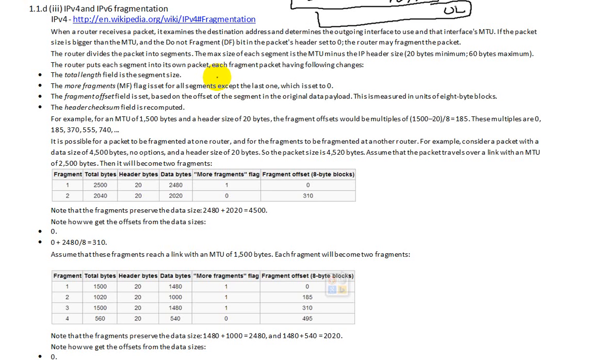The max size of each segment is the MTU minus the IP header. So 20 bytes minimum, 60 bytes maximum, which we just talked about. So the router puts each segment into its own packet, each fragment packet having the following changes. The total length field is the segment size. The more fragments flag is set for all segments except the last one, which is set to 0.